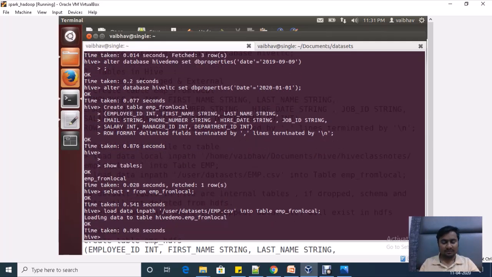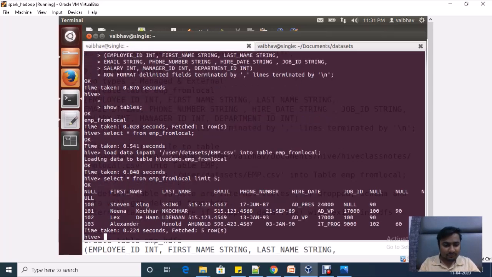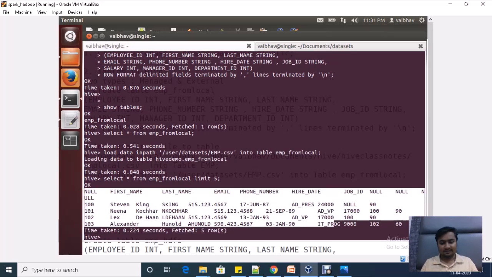Okay, it says okay because the schema of the file and my table is matching. Let's run select star. I just want to see 5 records, I don't want to see all records. Okay, so my data now resides in my Hive table.